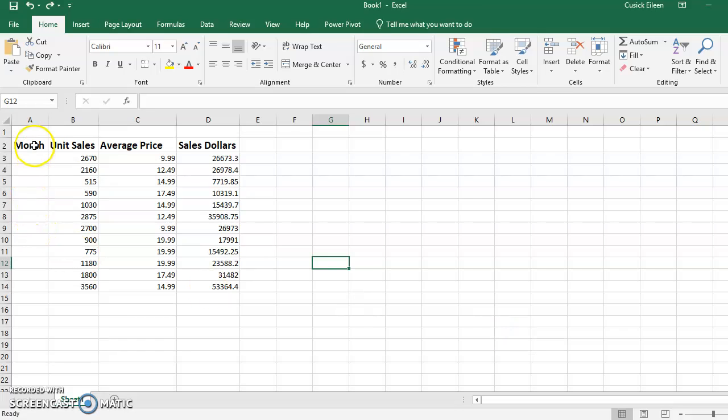Hi, welcome back. So we've talked about the idea of these labels: month, unit sales, average price, sales dollar. These are labels that will give us some meaning to the numbers. The numbers are values. Values default to hug the right-hand side. So notice they're hugging the right-hand side.